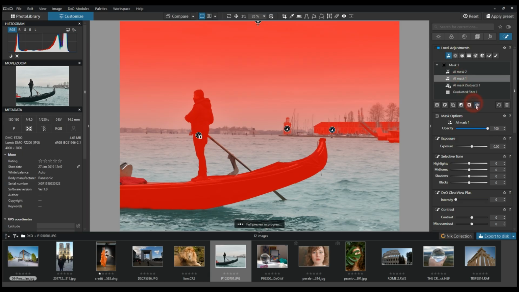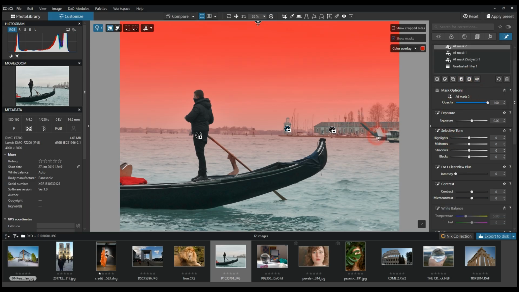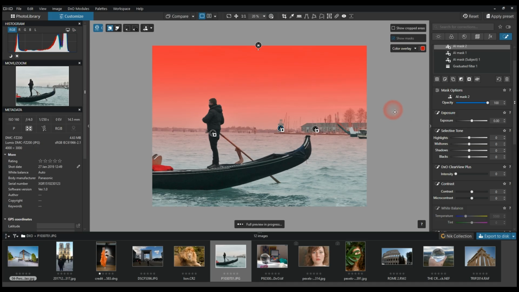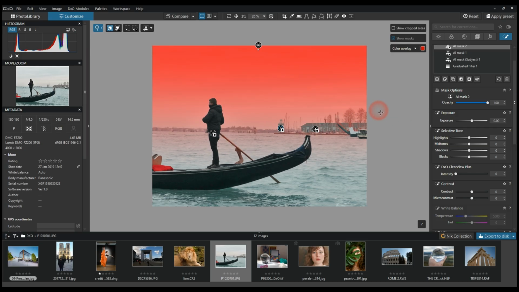Same goes for the rest of the AI mask. So you can see that the gradual filtered almost everything except the sky. Of course, the sun part of the tree, but you know, you can work on it. But my point is that it did a good job.